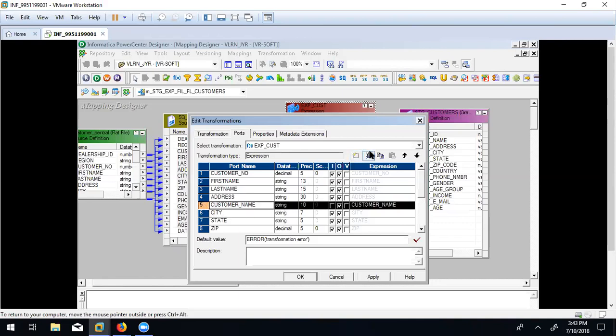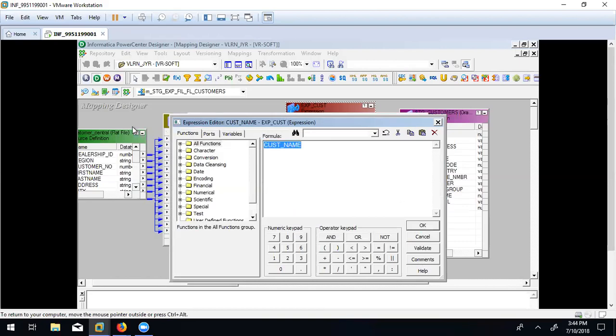Let me do it again. I'm creating it again. What I got: new field. Cust name. I'm making it an output port. In the cust name, I'm trying to perform my logic. So just focus on this.